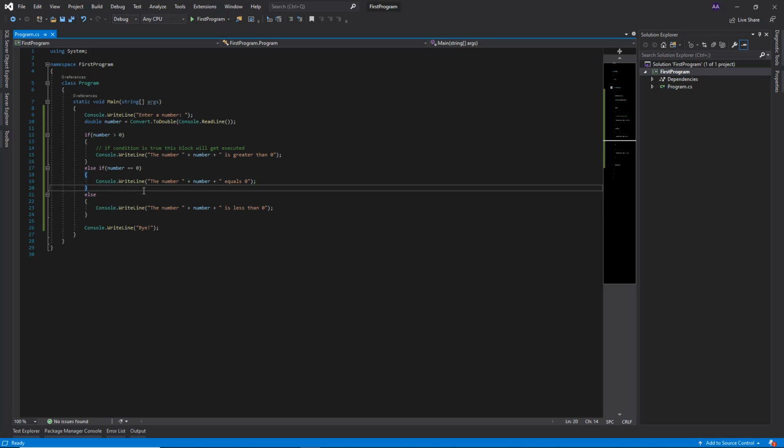We can have multiple else ifs, but we can only have one if statement, and we can only have one else. We always start with the if, not with an else if or an else. An else cannot go by itself. So we always start with an if, then we put as many else ifs as we want, and then optionally you can have an else. You don't have to have it if you don't want.